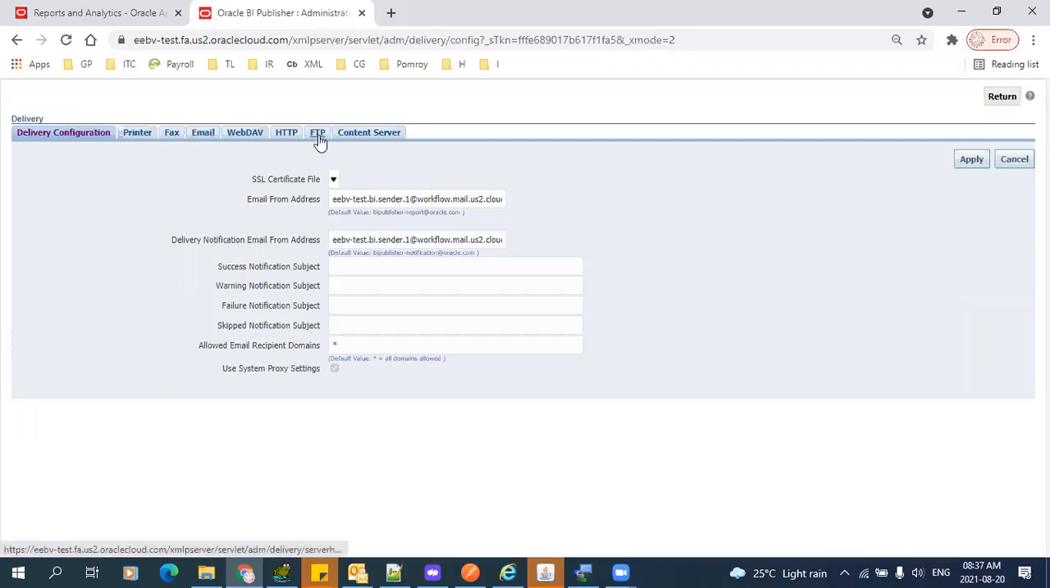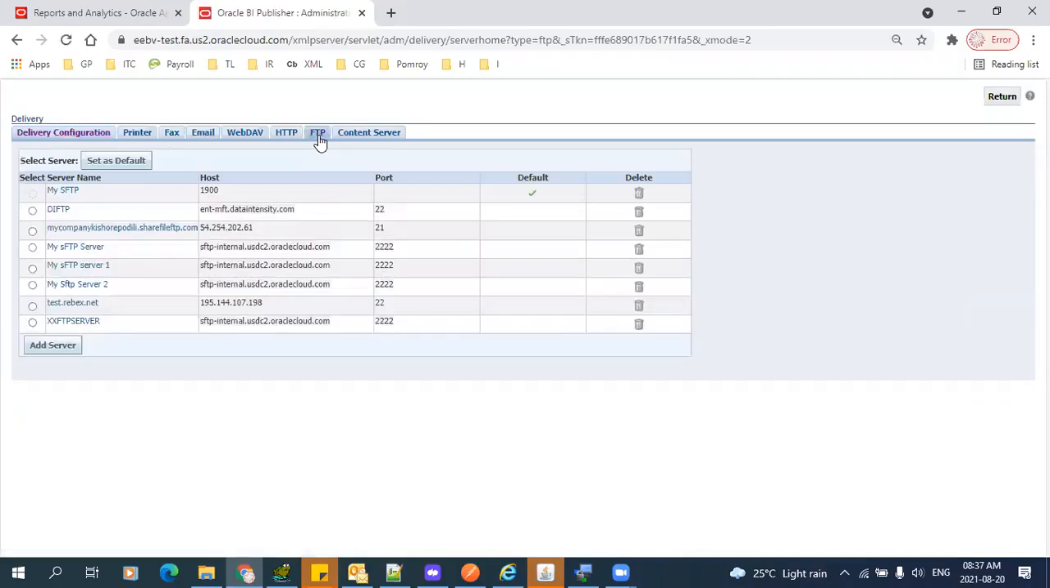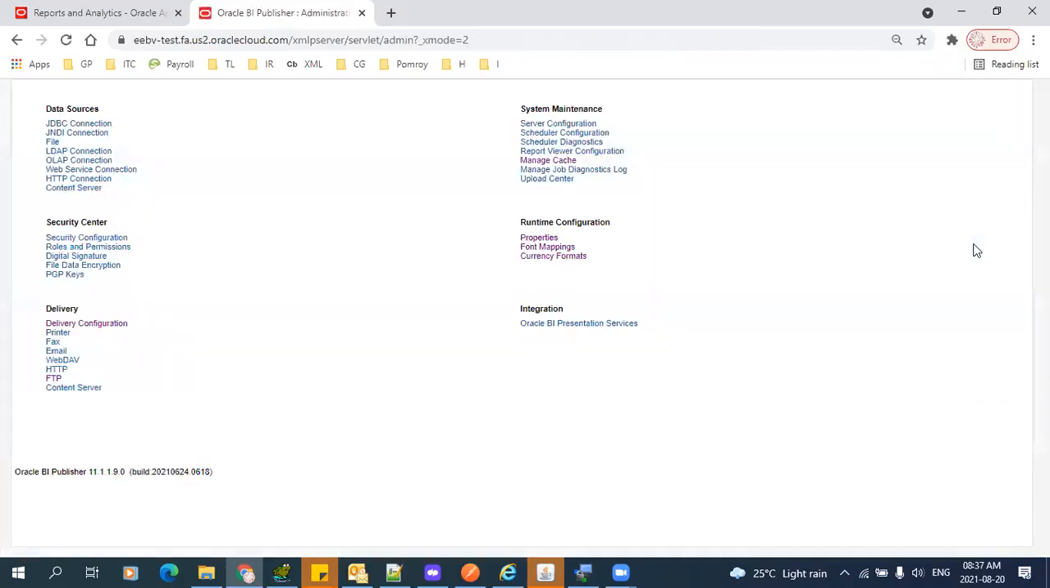If you want to use FTP as a delivery channel, first you need to register your FTP details here. And you can use this server name in your SQL statement in order to achieve your bursting functionality. We will see that in detail. This is all about delivery.